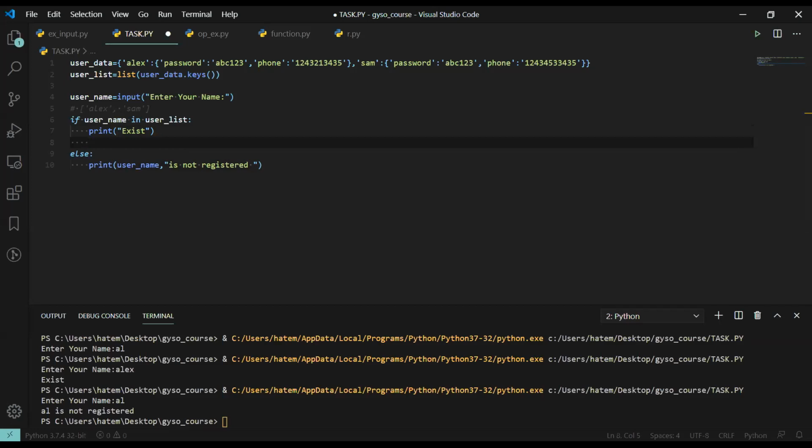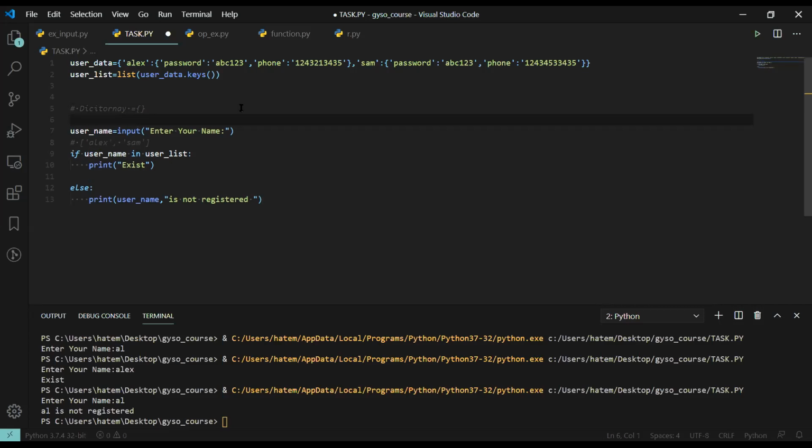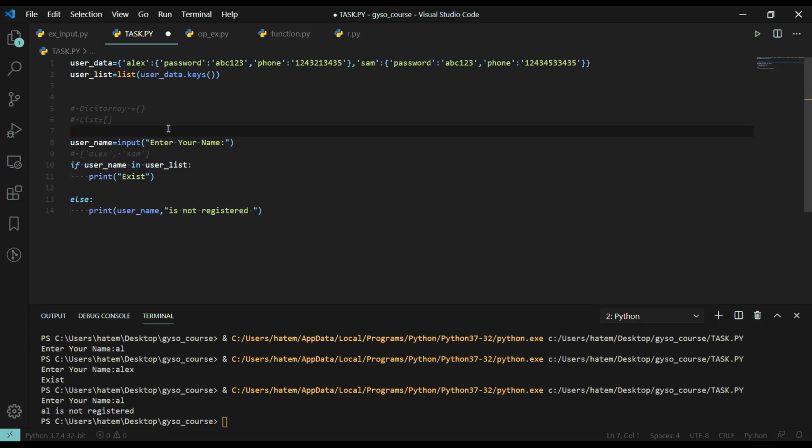Okay, the difference between square brackets and the normal brackets. So this is square brackets and this is the normal brackets. This means this is a dictionary. So let's write a comment here. Dictionary. This is a dictionary. List. This is a list. Sorry, this is a list and this is a dictionary.